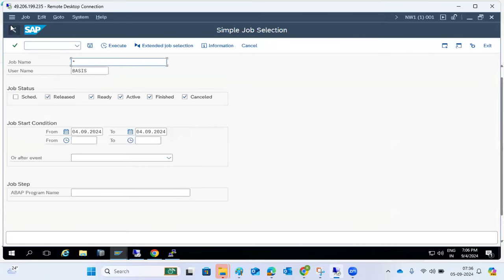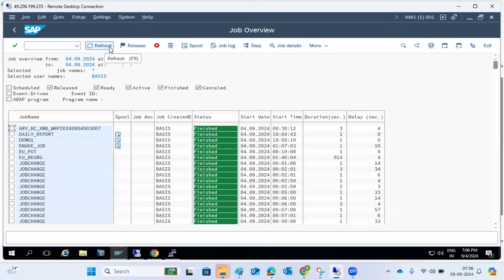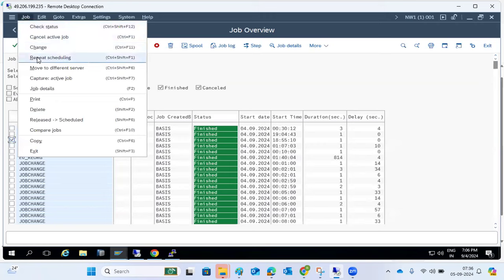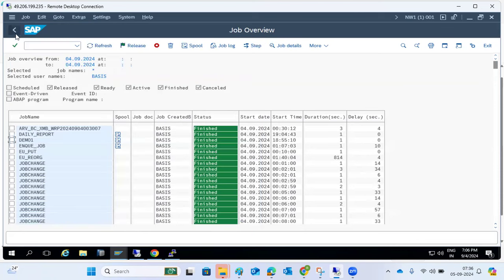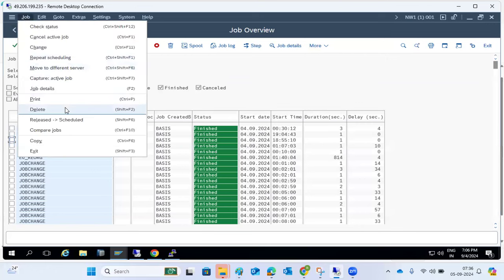So automatic messages, automatic calls, all those things you will get from SAP. Everything is possible from SAP by using the background job administration concept here. So if something is running and you want to delete it, you can delete it. If you want to change it, you can change it. If you want to repeat the scheduling, you can run it again here. There are options and restrictions here. So by using this concept, you can do all kinds of activities in the system, right?